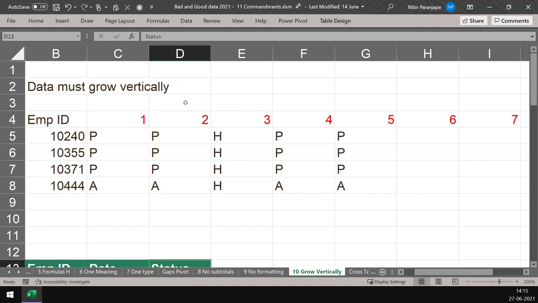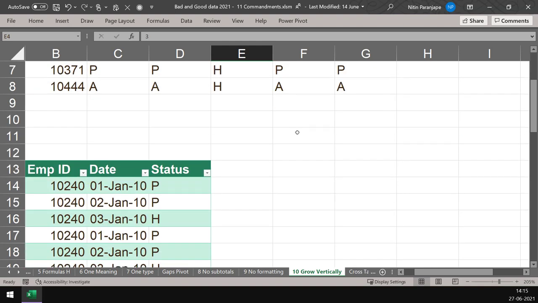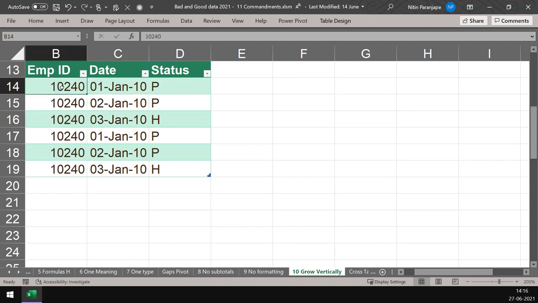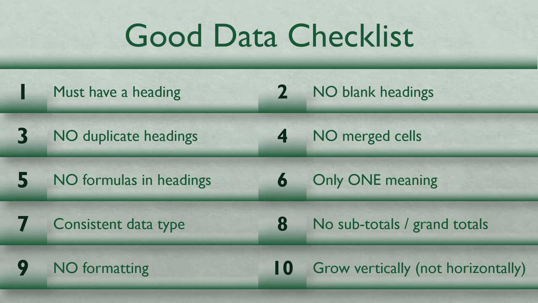Now, what is the difference? If this was the format, every new day or date, you're going to add a column. So that data is growing horizontally. That's the problem. But what we want is data should grow vertically, and that is achieved here. You can have any number of employees, any number of days. It is just going to grow vertically unless you want another meaning, which is another column.